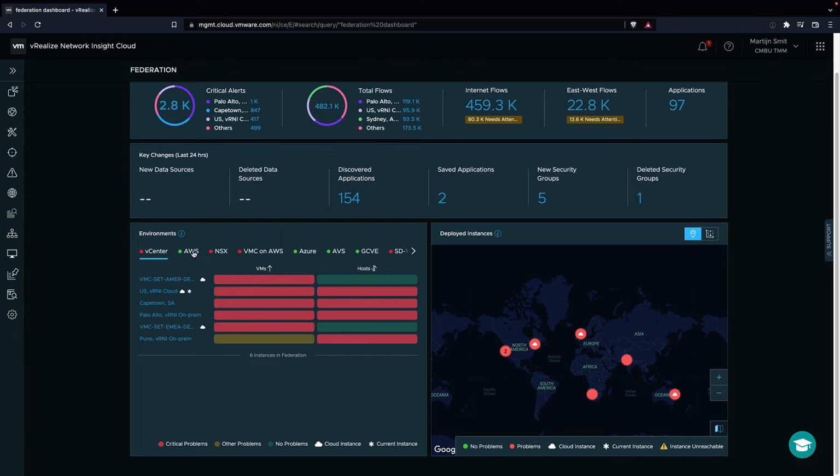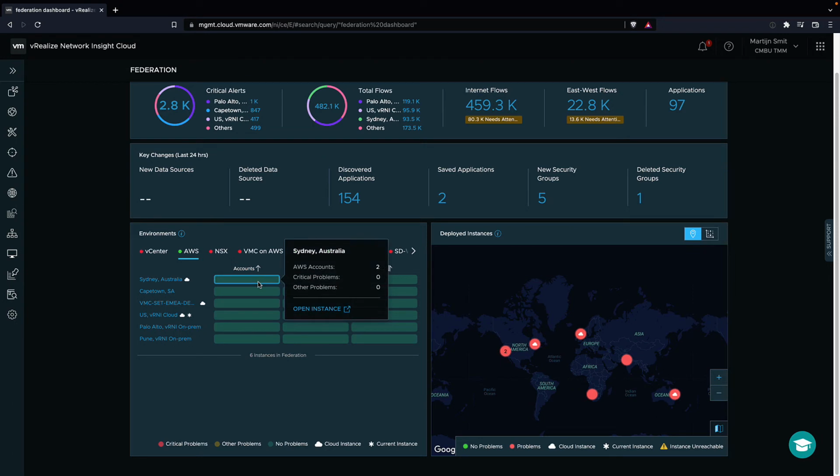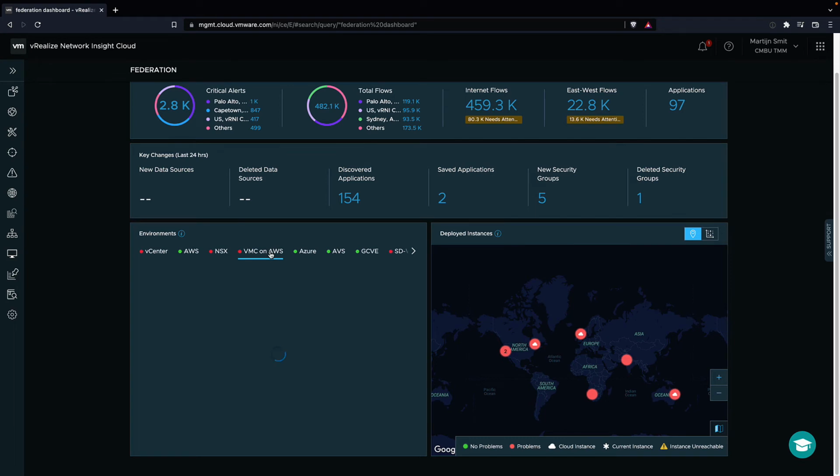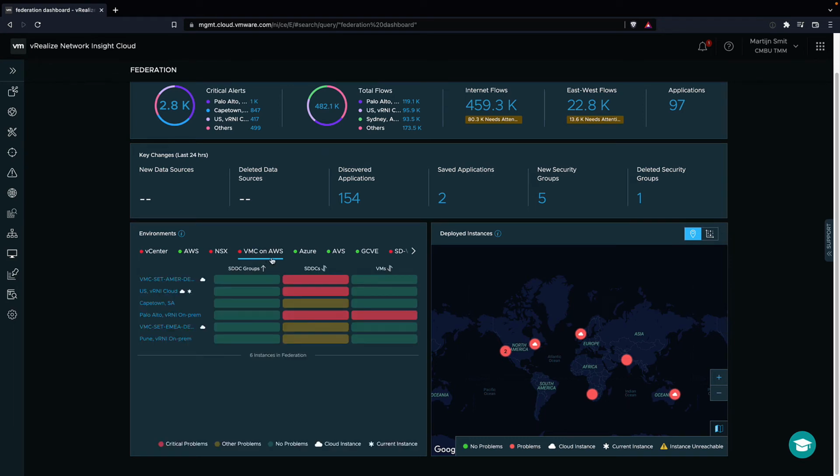And if I change these environments, we will get information around the specific context of that environment. So if I'm looking at the public cloud AWS, I get information around my AWS account, around my EC2 instances. And as you can see, it's behaving very, very well because we have a ton of these EC2 instances over here, but none of them are exhibiting problems, which is great. I can also do the same thing with VMware Cloud and AWS, where we then get information around the SDDC groups or the SDDCs and then the VMs within those SDDCs.